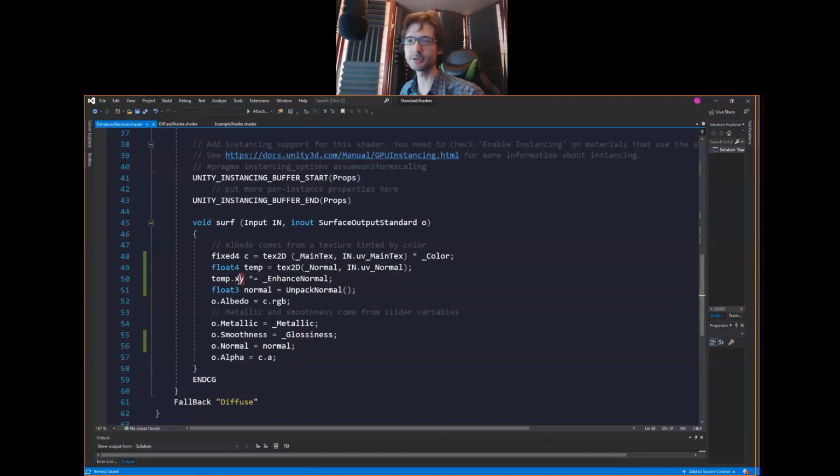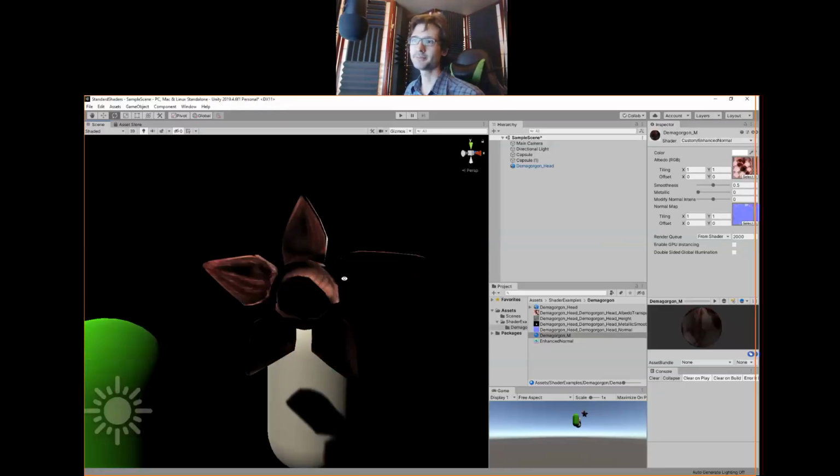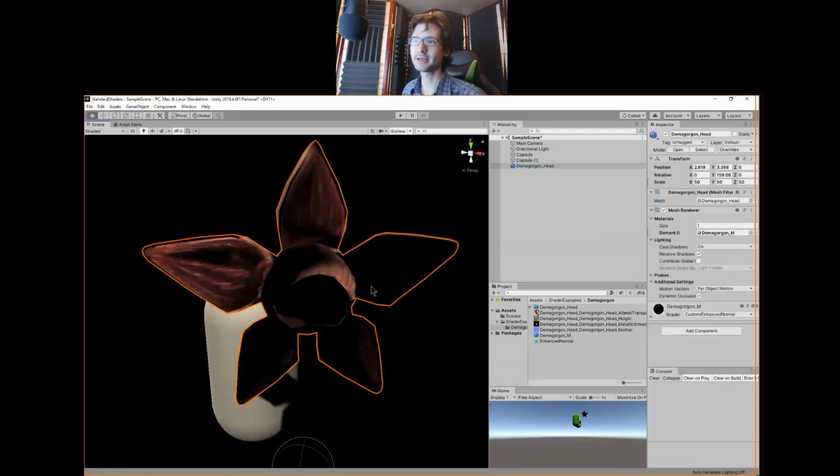Swizzling is pretty good. So I'm going to do times equals enhanced normal by the x and the y component, which will then get stored into. I don't know if you can do this. We'll find out together. So enhanced normal happens here. This value now, temp, is going to be passed into unpack normal, where it will then be worked with. It will then calculate the normal value, and it will get passed on further into the shader stages, which we don't care about. All right, so there it is right there.